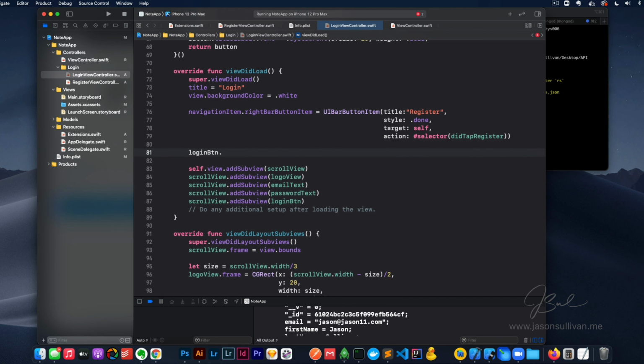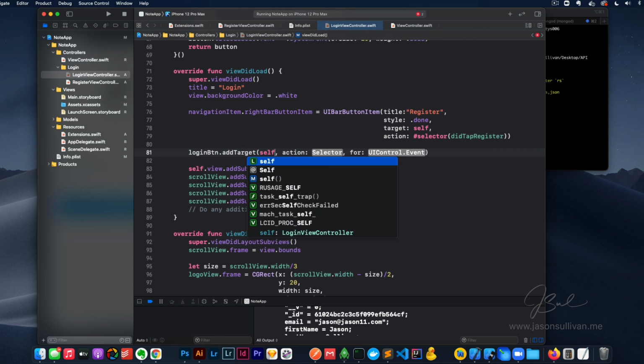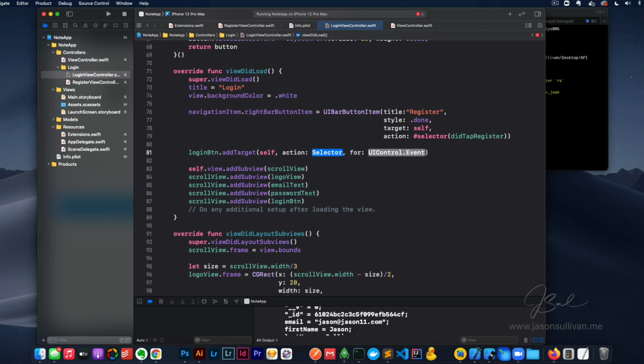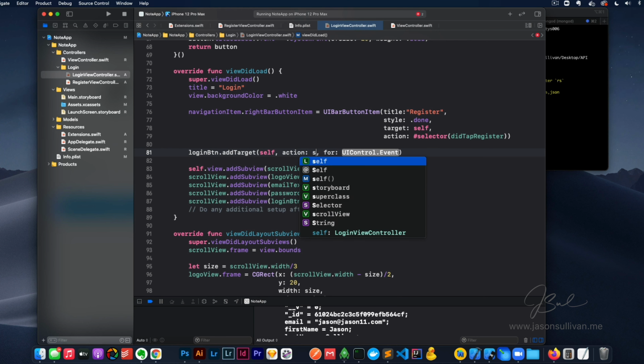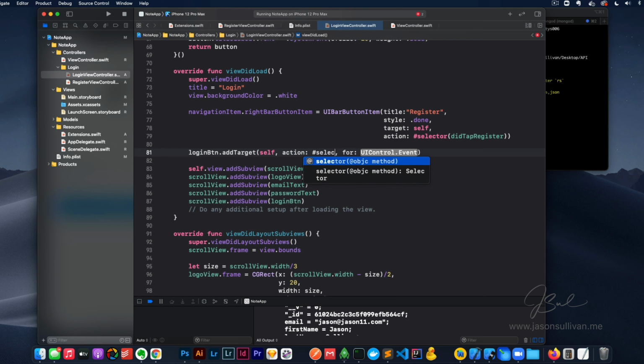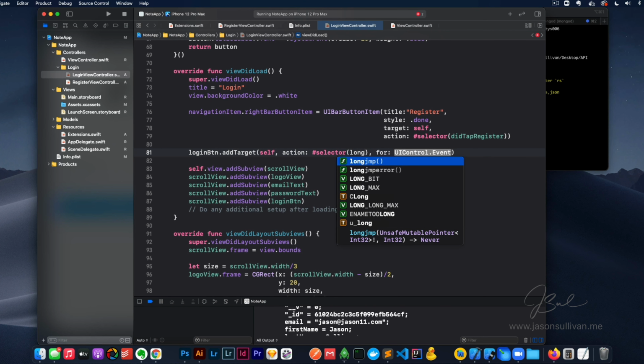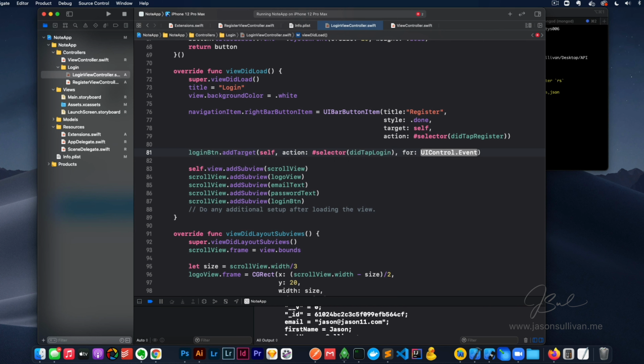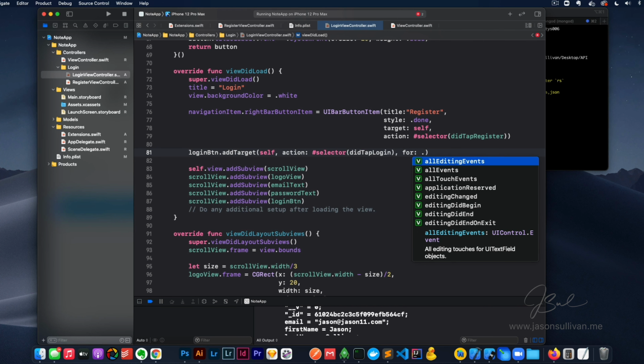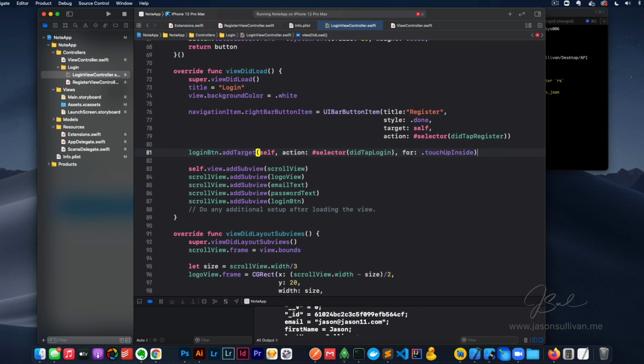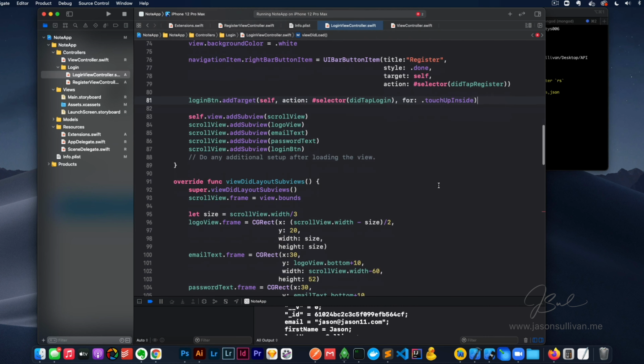Let's start that over. So we're going to say addTarget. There we go. Target is self. Selector is selector. Yeah, that was loginButton, oh, didTapLogin. didTapLogin, and then for .touchUpInside. Perfect. So that'll trigger our login.